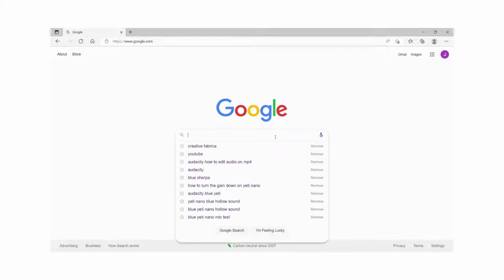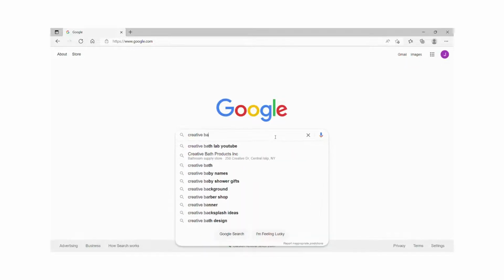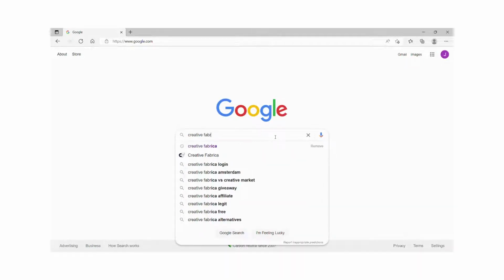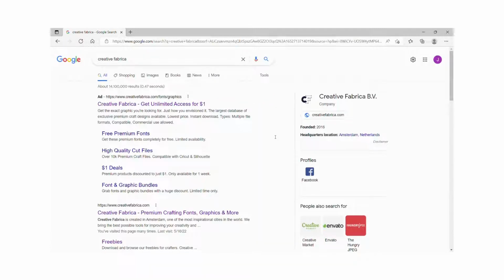So one of my favorite sites to use is called Creative Fabrica. Let me know in the comment section below what your favorite sites are.